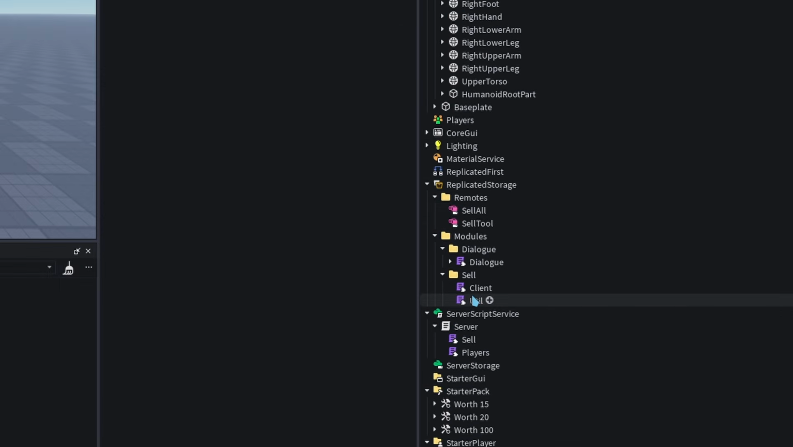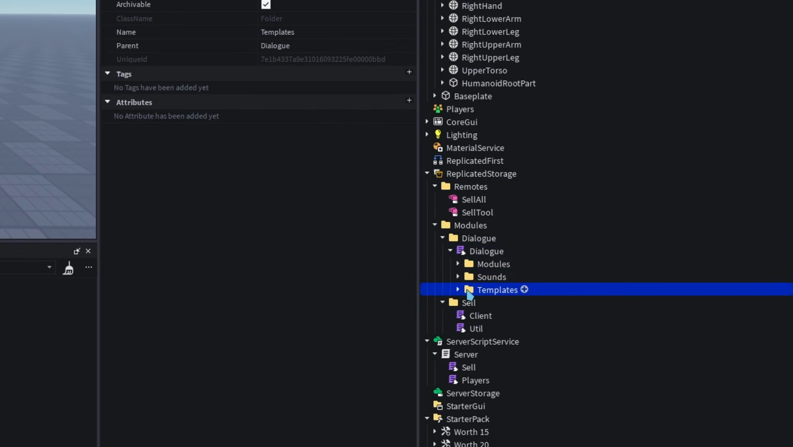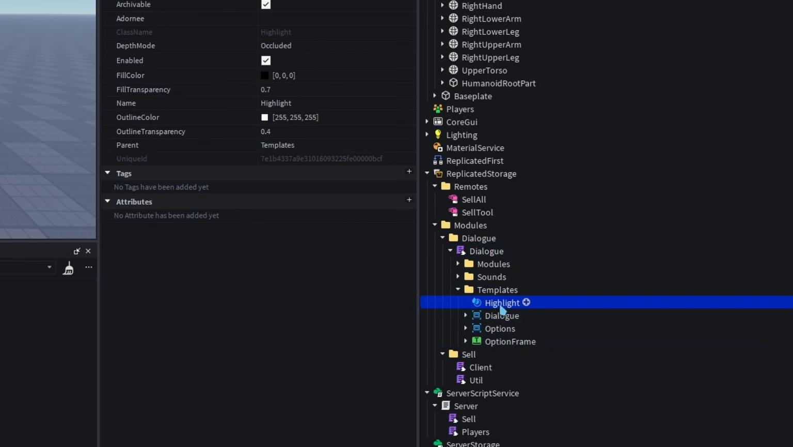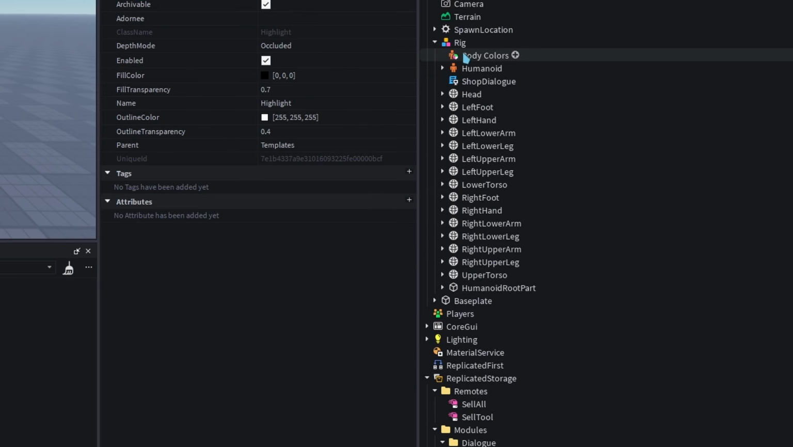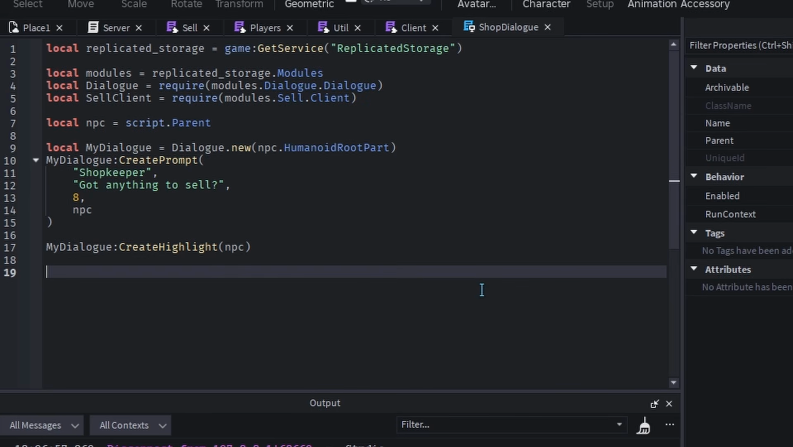You can change how the highlight looks by modifying the template. There's also a bunch of other templates you can customize here. Again, the highlight is optional. If you don't want it, just don't call createHighlight.